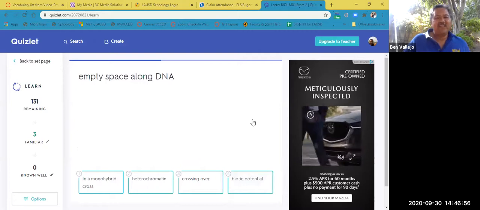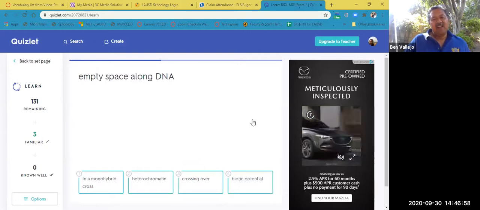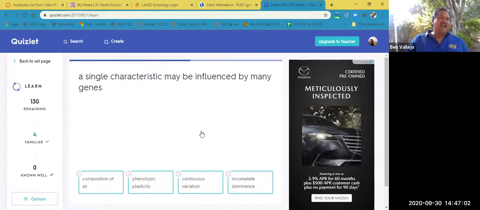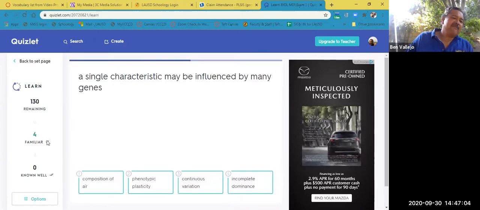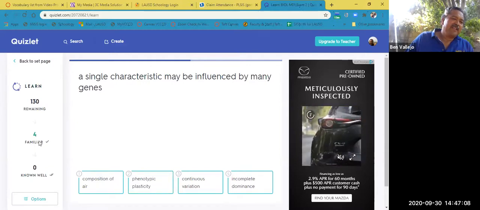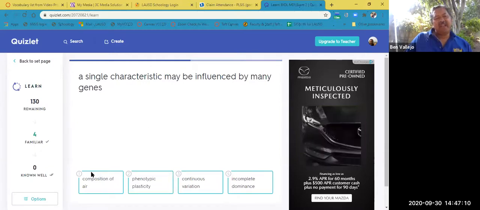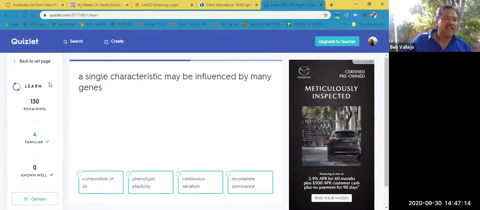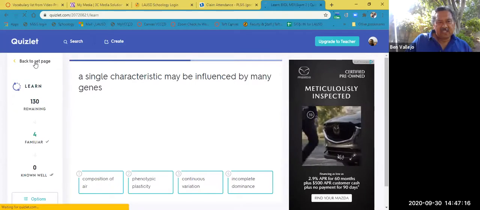And so now you can see I'm on a roll. When I get it right, it puts it in the familiar one here. And when I get it right twice, it'll say known well. So that's how you use the learn function.